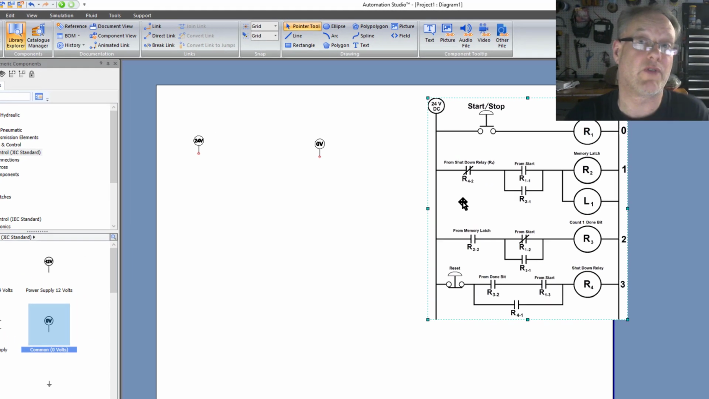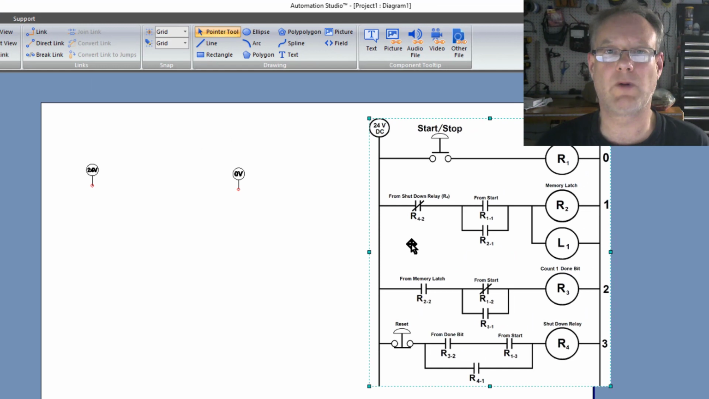By the way, let me tell you about this circuit. This circuit's pretty cool. It's a memory latch, an application of a memory latch. So what I can do is press the start button and turn on the light, and then I press the start button again, and the light turns off. It's so cool. I mean, that really is cool.